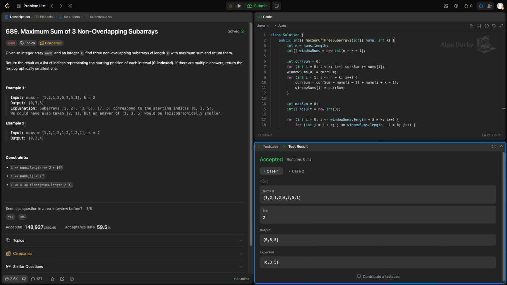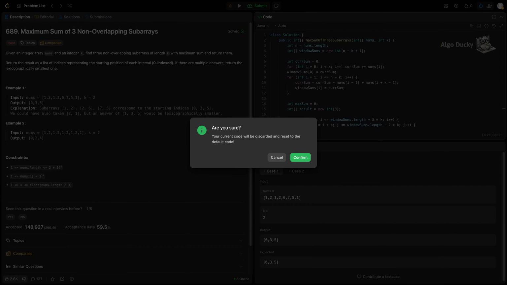This brute force version runs in big O of n squared, which could mean up to 400 million steps for 20,000 elements. Yikes. Space stays at big O of n for the sums, but runtime? Way too heavy for production or interviews. So how do we trim the fat?